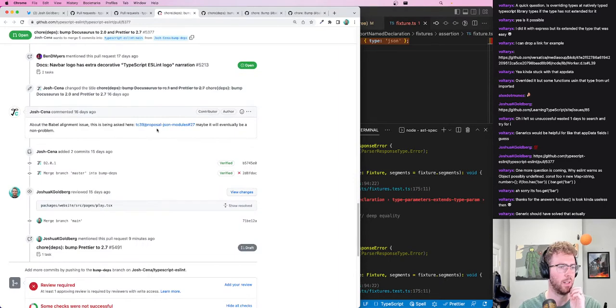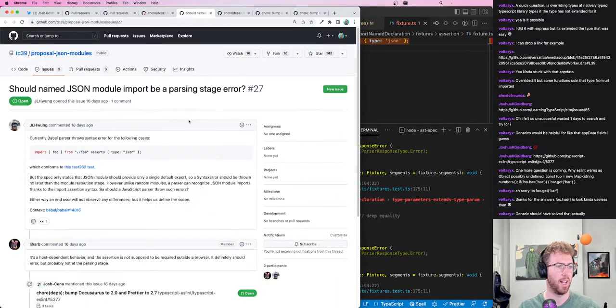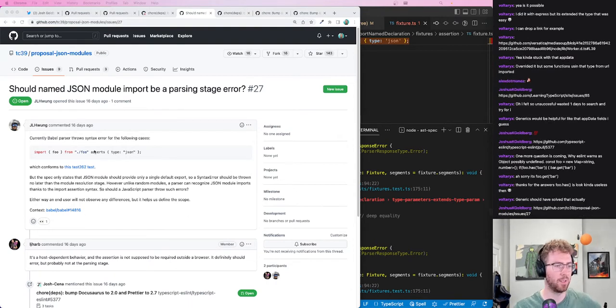Where was it? Should name JSON module import be a parsing stage error? Currently Babel parser throws syntax. This is interesting. All right, so Babel says this code is an error, but the spec only states that JSON module should provide only a single default export. So a syntax error should be thrown no later than the module resolution stage.